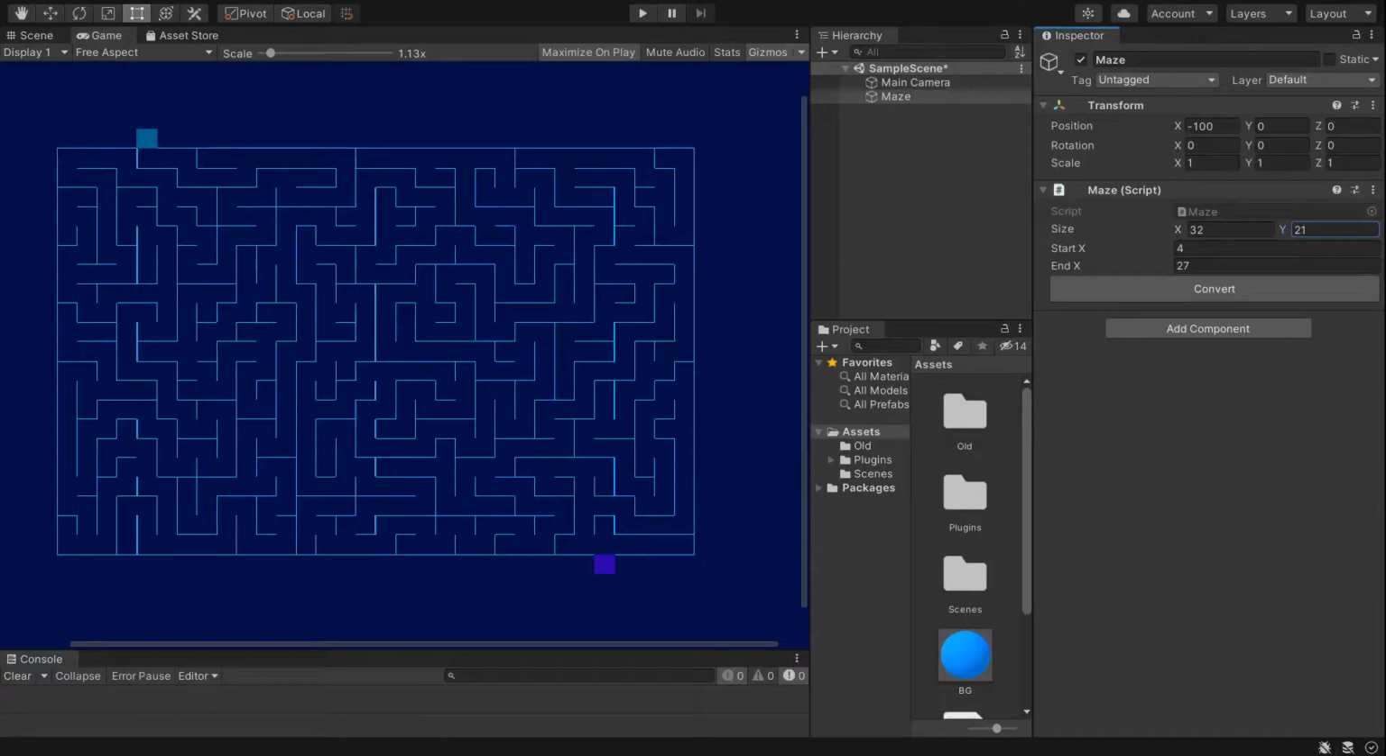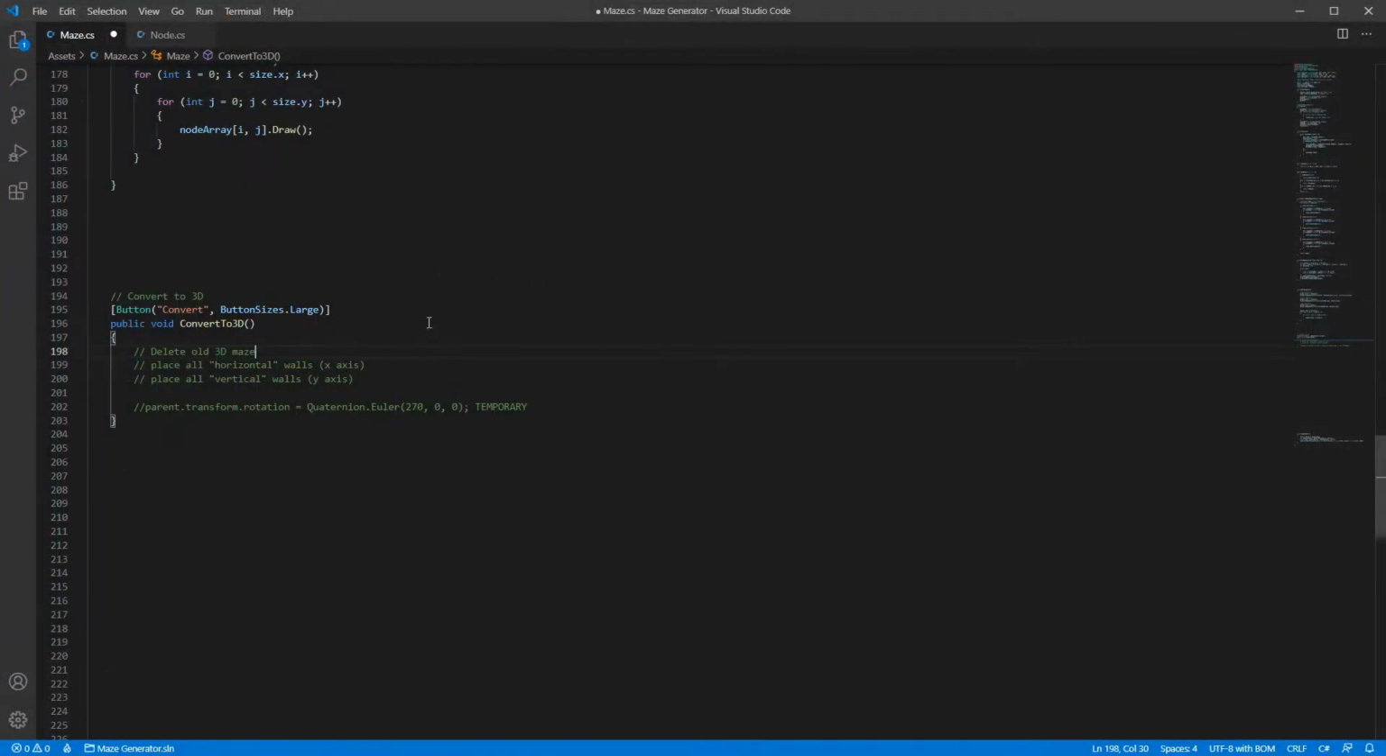Hello and welcome to part 2 of our maze generator, where we convert it into 3D. Here is our plan. You will see this line of code appear at the bottom of our functions. This is just for you to see. It is not required.